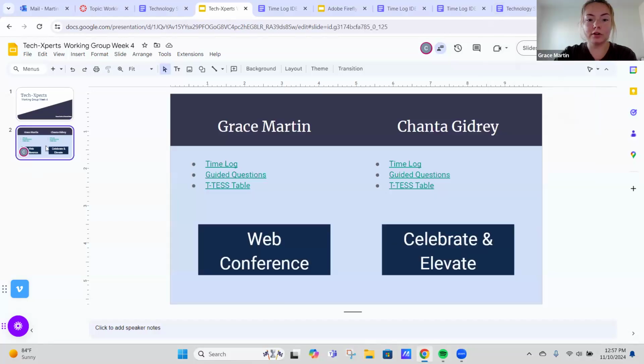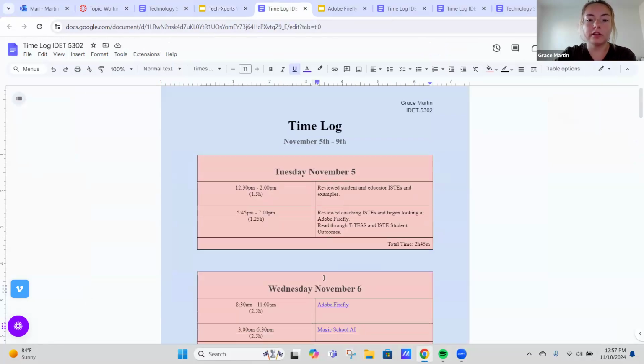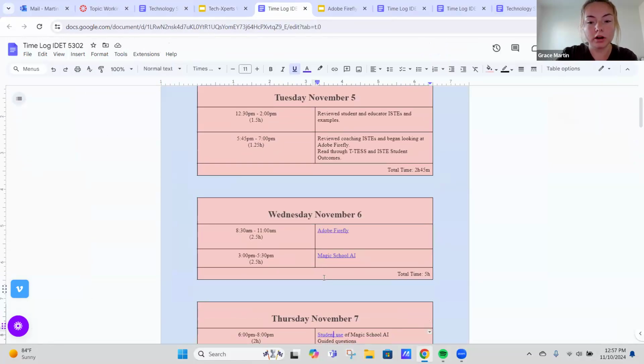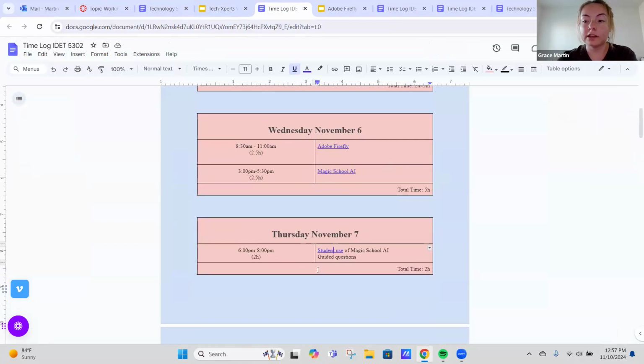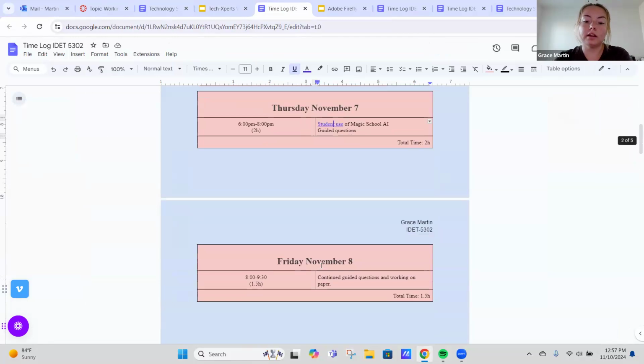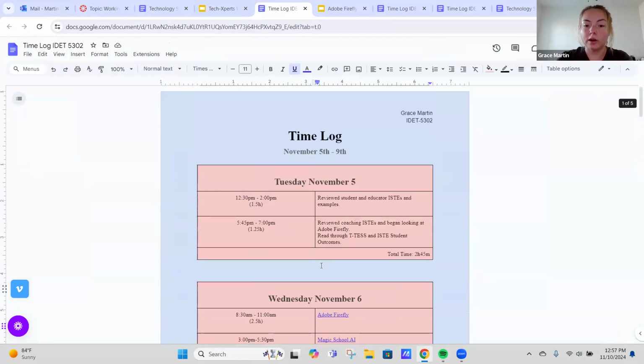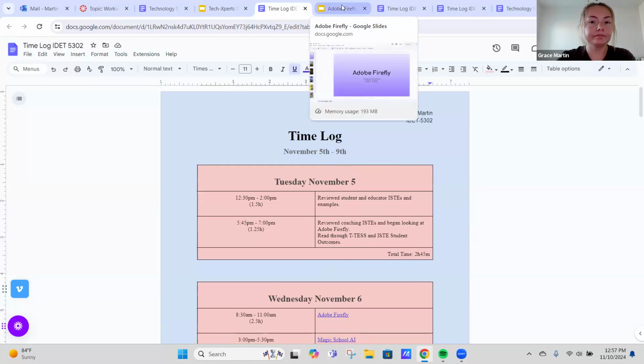And this week then we are going to be going over week 4, where we're going to be going over our time log, guided questions, and our t-test tables. So I'm going to go ahead and start us off. This week then I spent time working through Adobe Firefly and Magic School AI. I was able to look at the teacher use of Magic School AI and the student use. And then I worked on the guided questions and making sure that I got everything prepared.